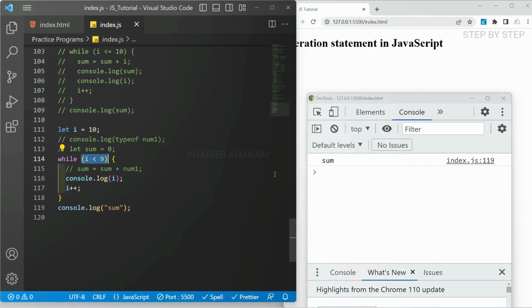Next, we are going to see about the do while loop. Once we learn about the do while loop, you will understand the basic difference between the while loop and the do while loop.